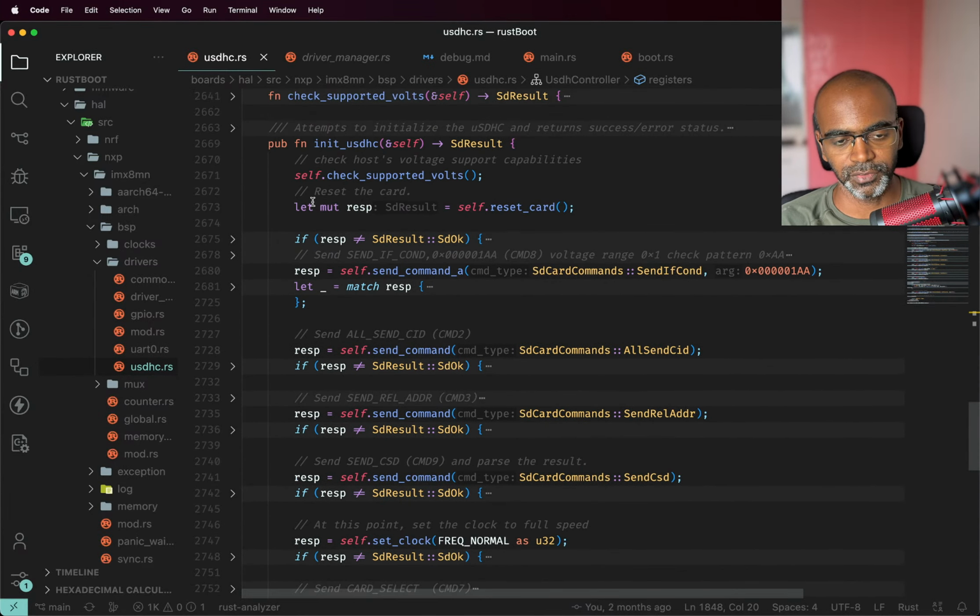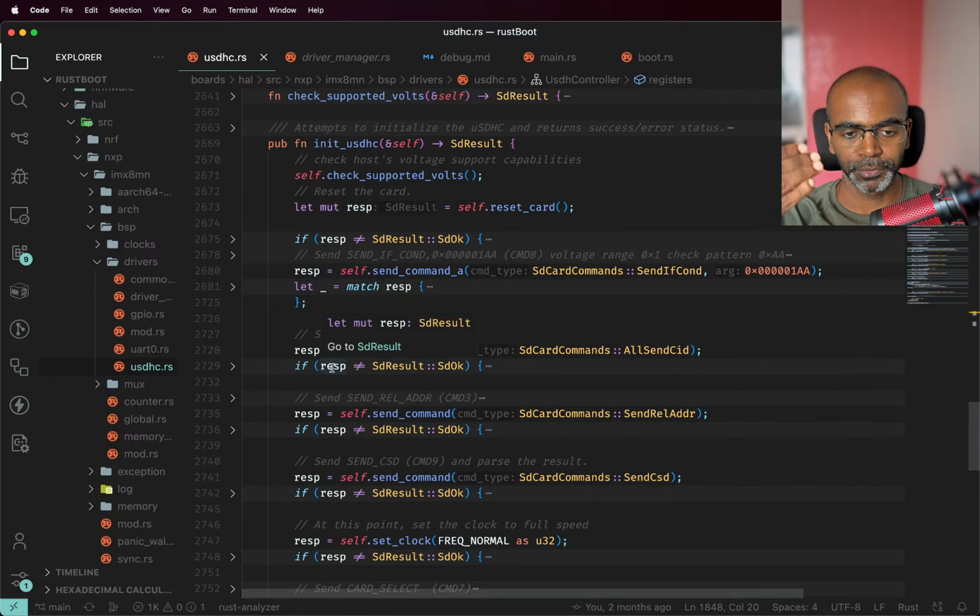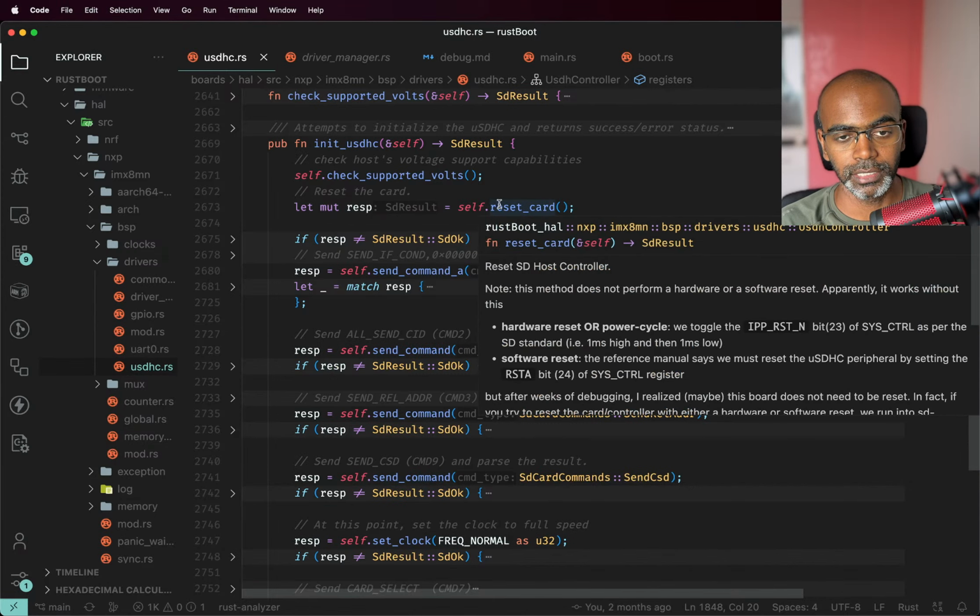You need to go through this sequence so that you can initialize the card properly, and then you can use it, that is, read or write to it. Now, our problem was at this particular point, which is the reset handler. Sorry, the reset. When trying to reset the card, we weren't able to do that.